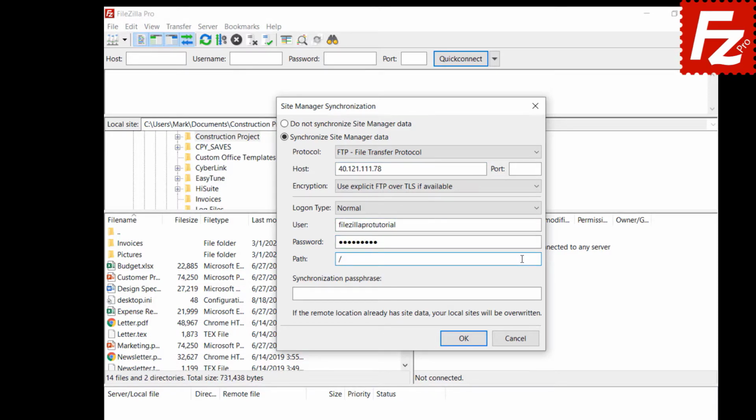Enter the path where the synchronization data will be saved. Make sure you have write access to the location, otherwise FileZilla Pro is not able to save the data. Enter a synchronization passphrase to protect the synchronization data. The password has to be at least 8 characters long. Use a long passphrase for better security.